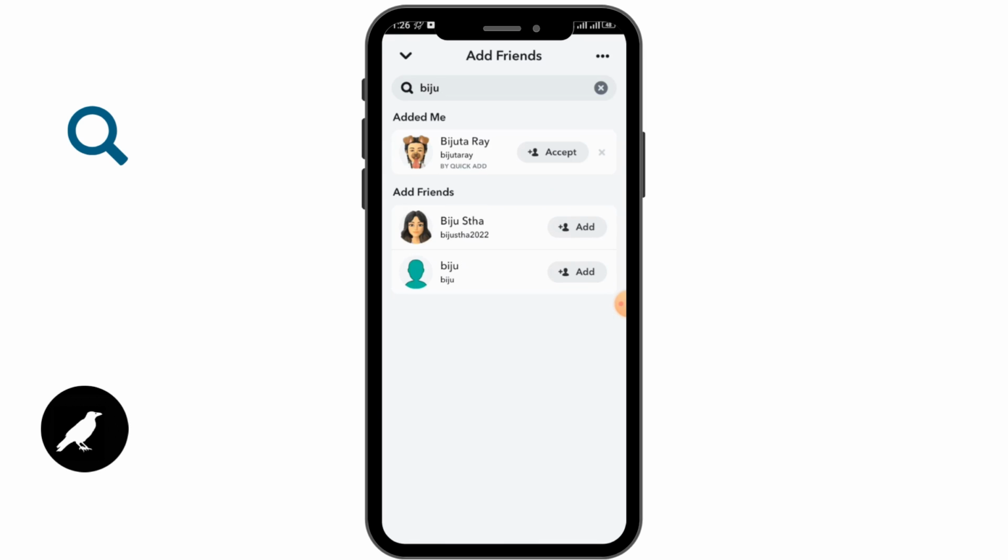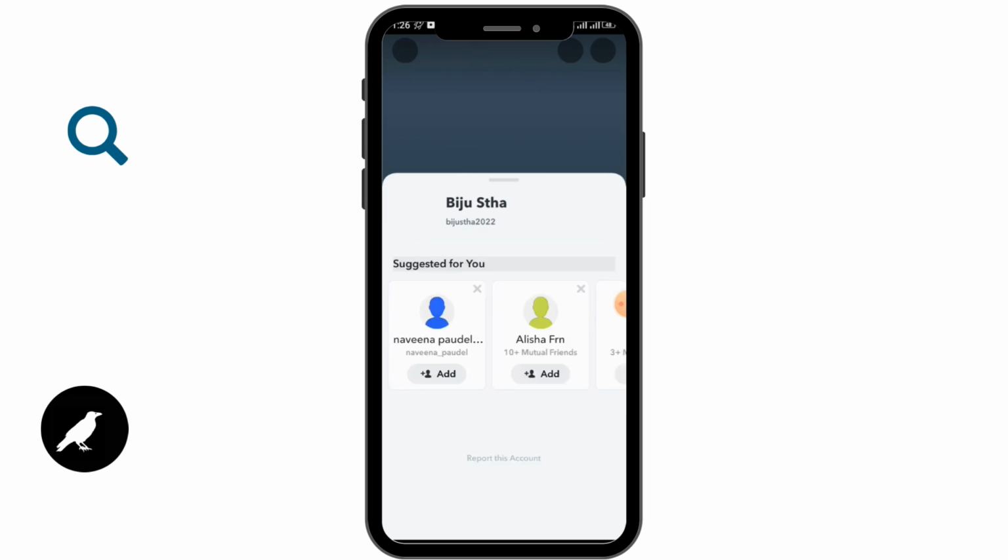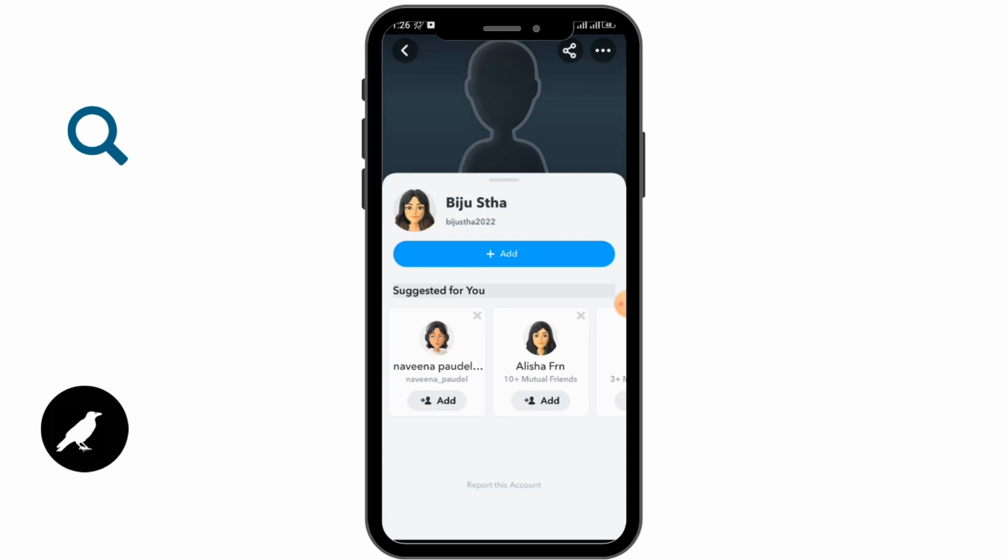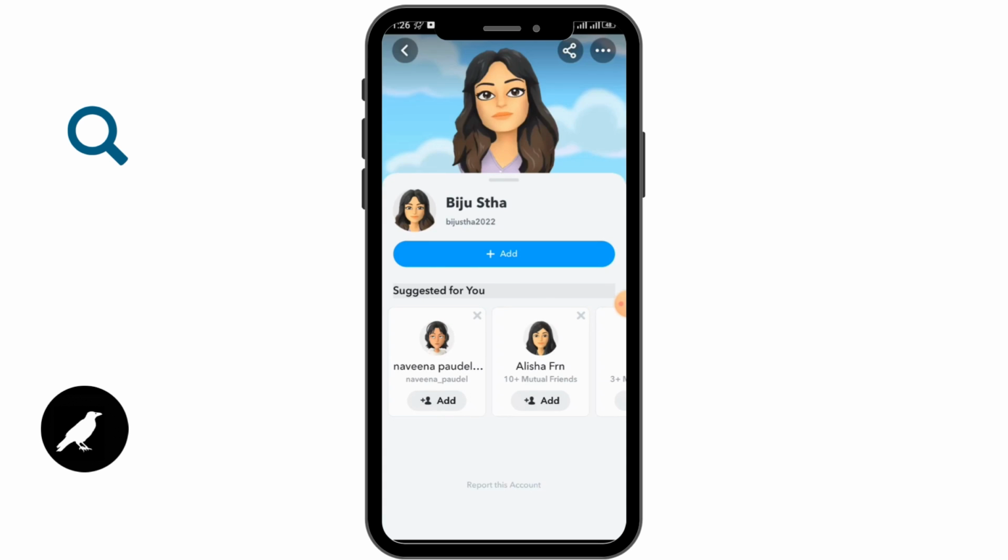So here there are various persons, and if you tap on add, then it will be shown that you have added them by searching. If you don't want to show that, then you can simply tap on their profile, and after that you can tap on the add option, from where they won't be able to know that you have added them by searching.